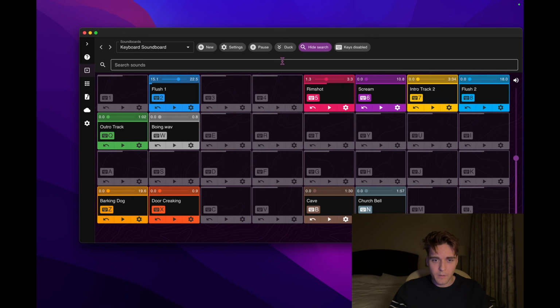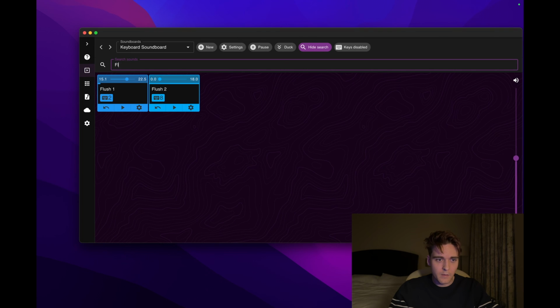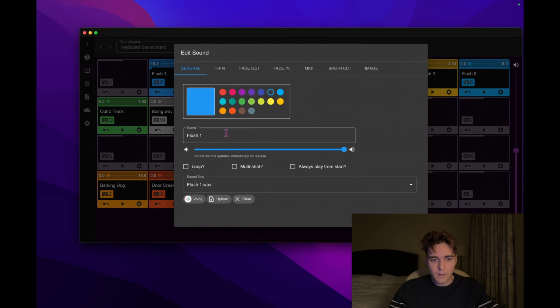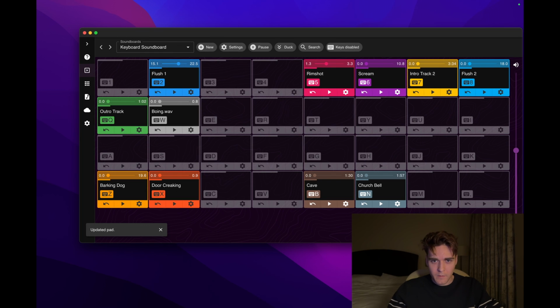We've got a search bar that can be toggled. So if I want to search for that flush sound effect, I can find it. And finally, there's the keys disabled button. So right now, none of these keyboard shortcuts are actually listening. The reason this option exists is because if I'm typing a name or something like that, I don't want to be triggering sounds. So I've got to hit this so it says keys listening for my keyboard shortcuts to actually have an effect.